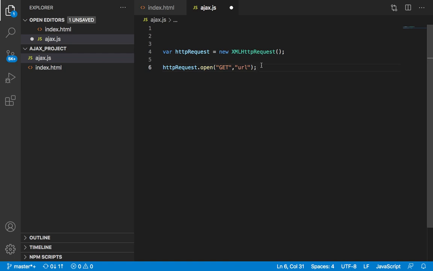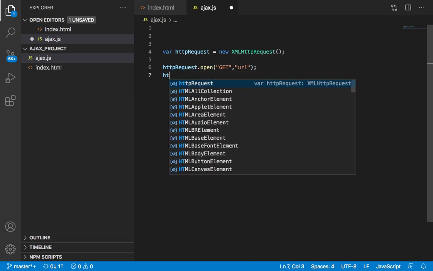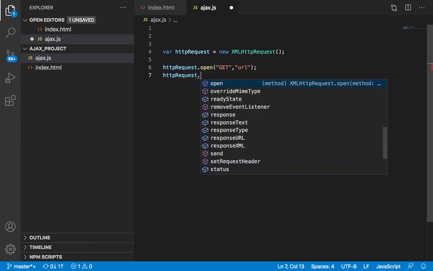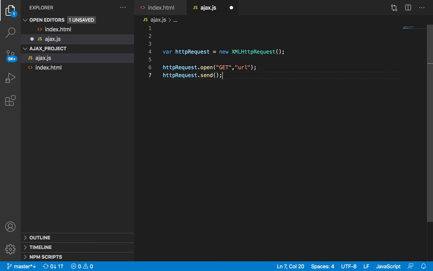But of course, it's not as simple as that. Once you have called open, you need to execute that. You need to send that request. So you need to say httpRequest and then .send. This send is going to send that opened request.